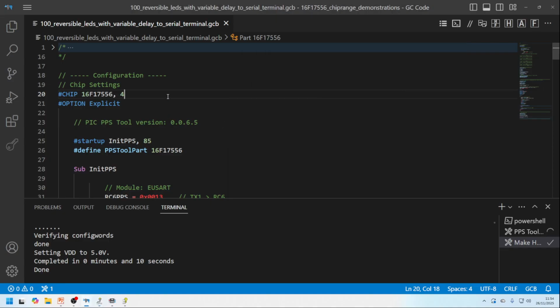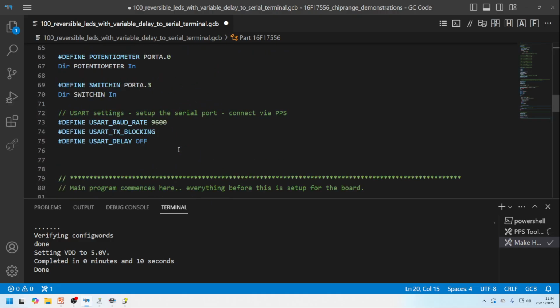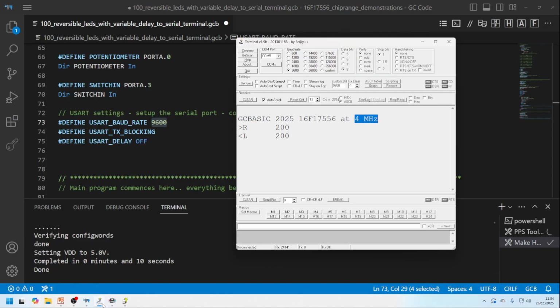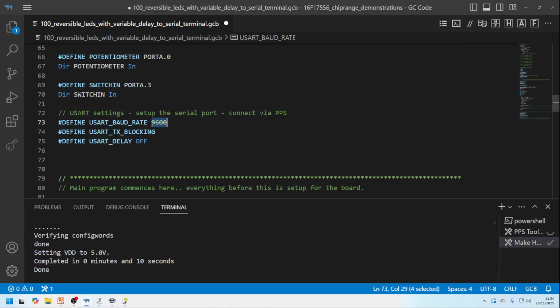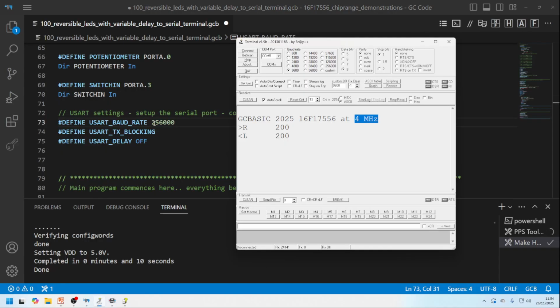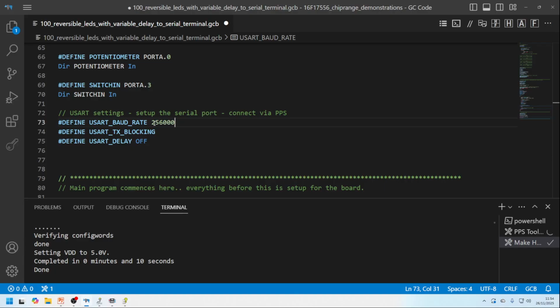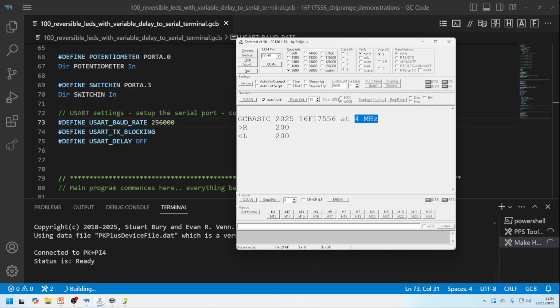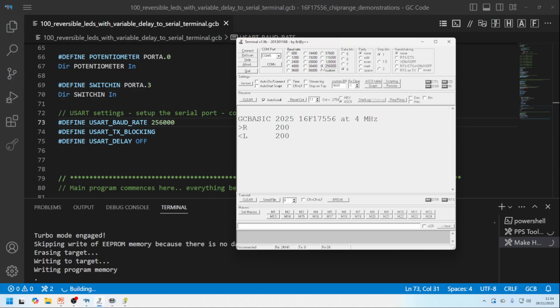So if we put that back to 32, which is the default, and we come into here, let's go into my terminal and see what the terminal can cope with. I'm going to put it at 256. Oh, I did that wrong. 2560000. Is it 3 zeros or 1 zero? 2 zeros. 3 zeros. Good. Function key F5 into the terminal. Change the baud rate. Clear the terminal. Connect it.